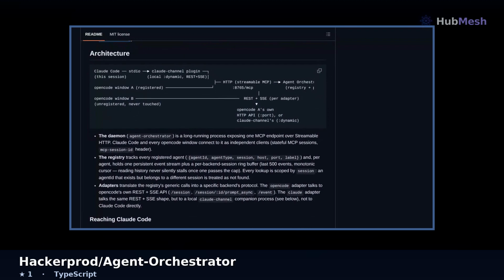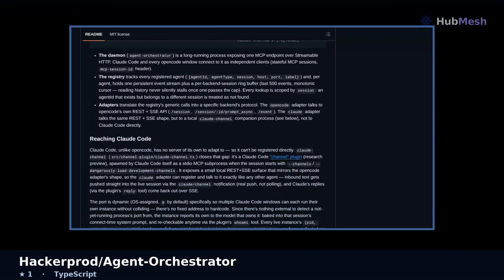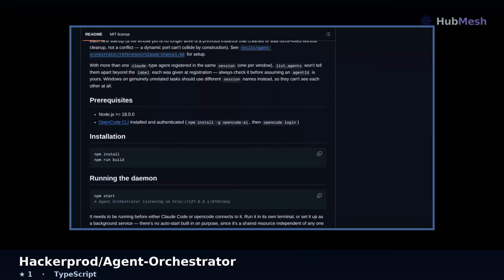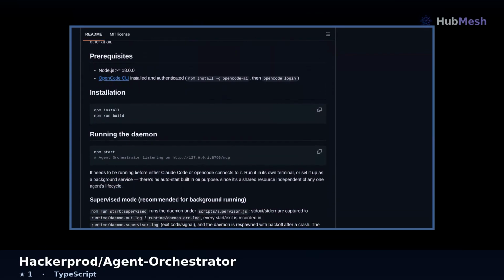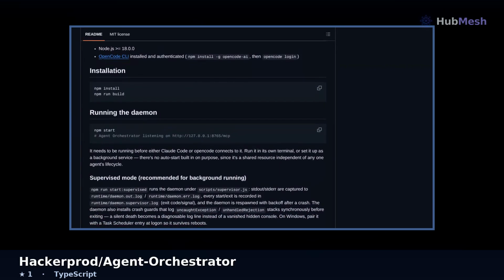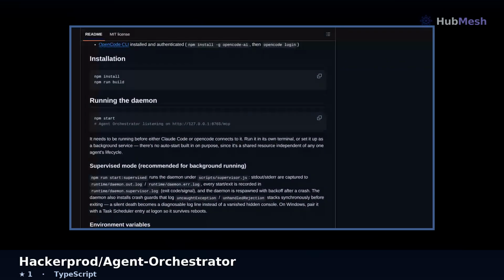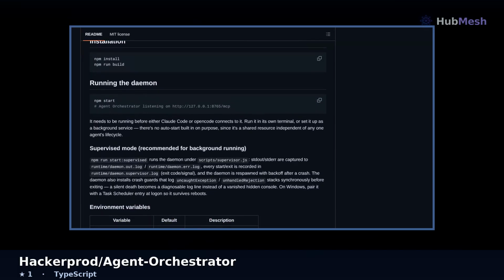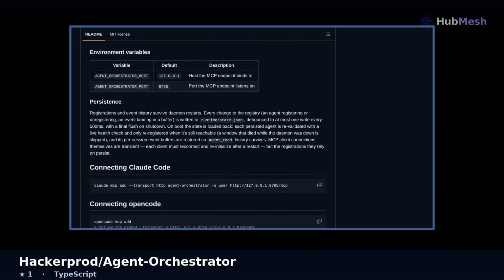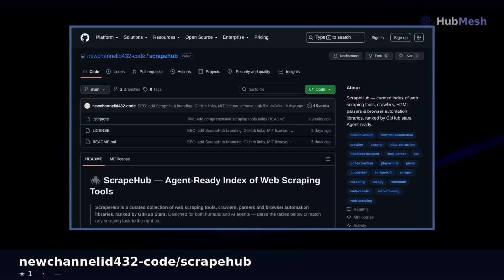Under the hood, the architecture exposes one streamable endpoint that manages stateful sessions across registered clients. For prerequisites, ensure Node is ready and the OpenCode CLI is installed and authenticated before starting. Finally, complete the installation by running npm install and npm run build to start orchestrating.